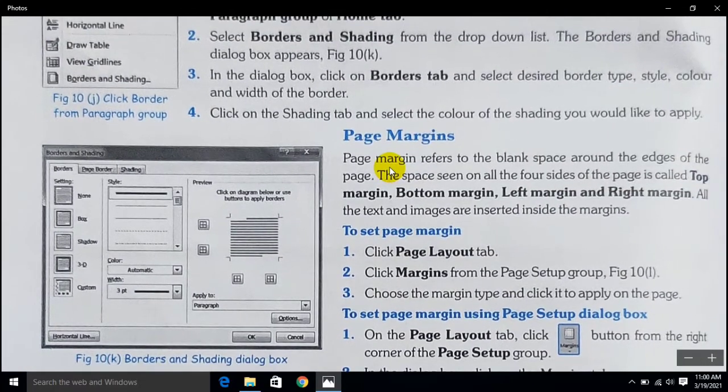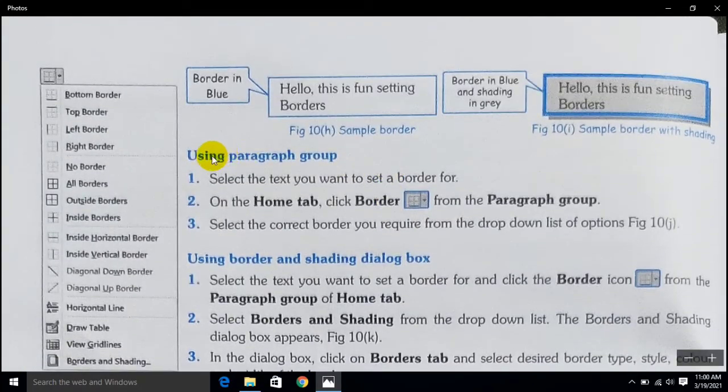So here are the next options. First of all, using the Paragraph group, and Border in blue, whatever things you want, you can select from the Paragraph group. Select what you want to add a border for, and click on the Home tab, and here the Border options are there in the Paragraph group. So exactly how can you do all these things practically.